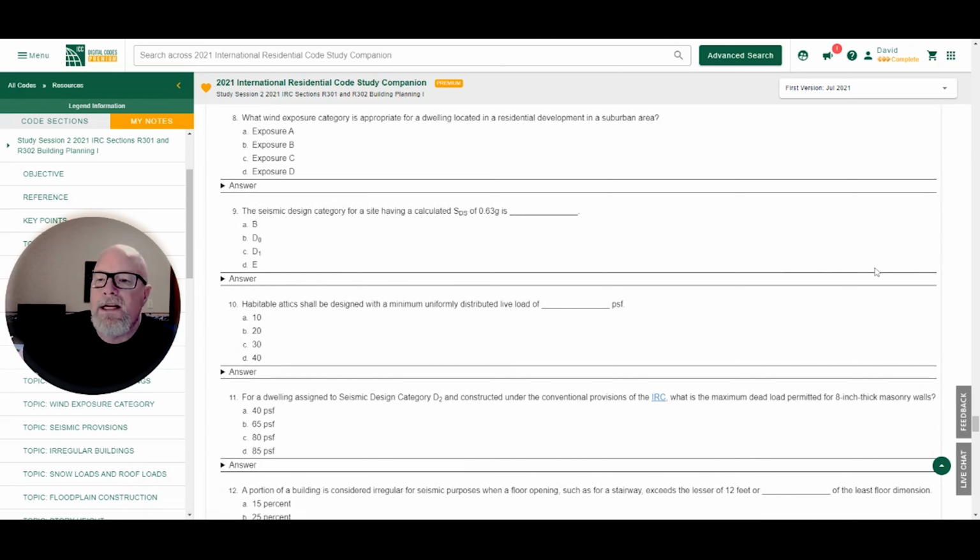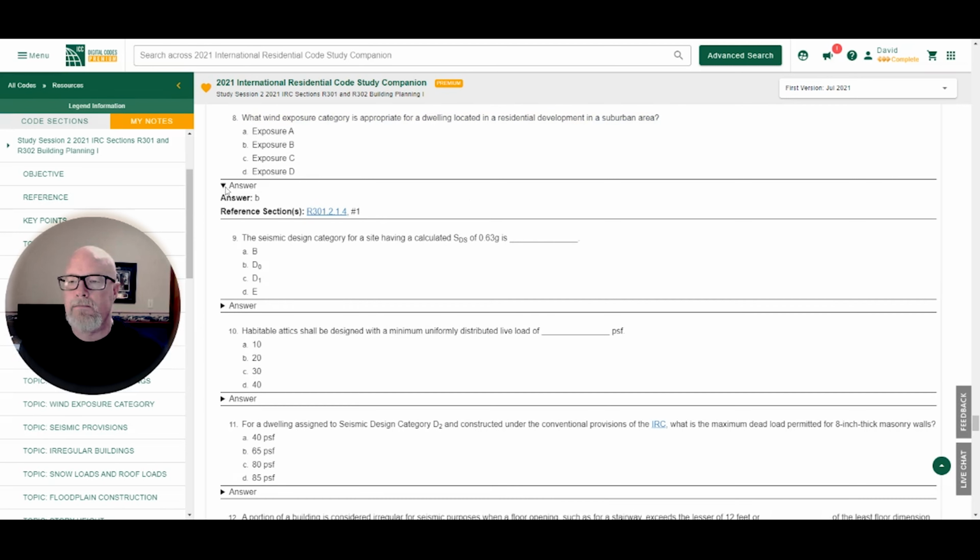What wind exposure category is appropriate for a dwelling located in a residential development in a suburban area? Is it A, B, C, or D? The answer is B, exposure B, and that's going to be section R301.2.1.4.